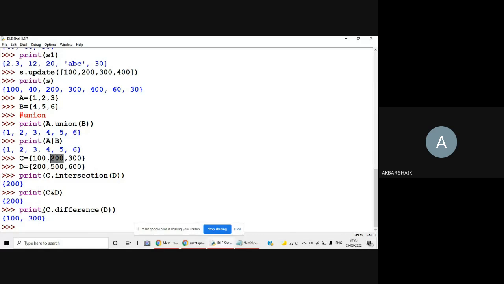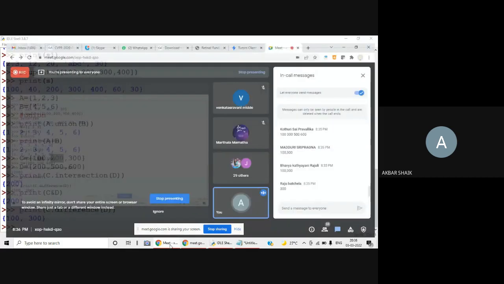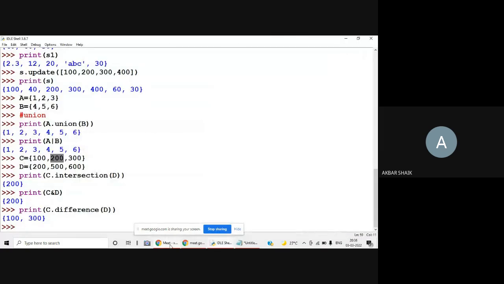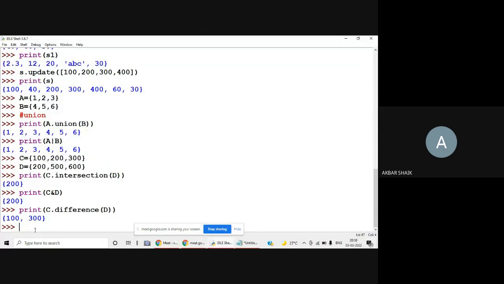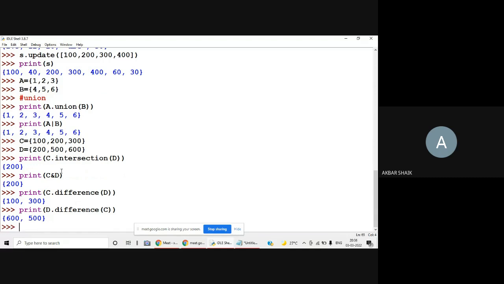Now, what about D minus C? D minus C is also set difference only. Very good. D minus C is 500 and 600. If you want, you can check it. Print of D dot difference C. So this is 500 and 600.